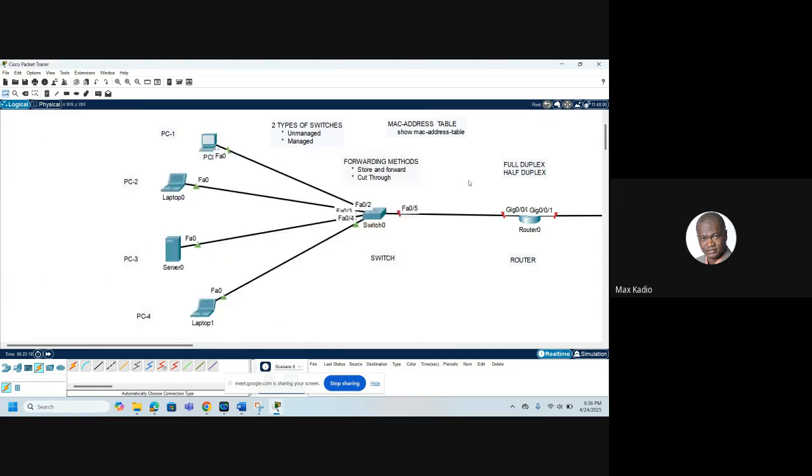You see. So also in NetAcad, there is an explanation for that, the difference between full duplex and half duplex. But nowadays, we don't need to know that because everything is full duplex.